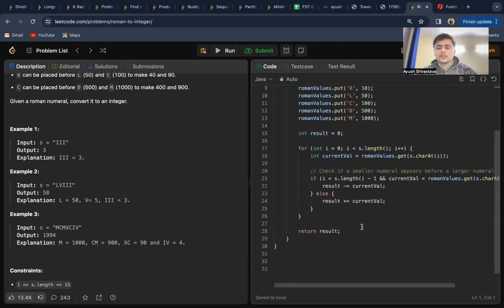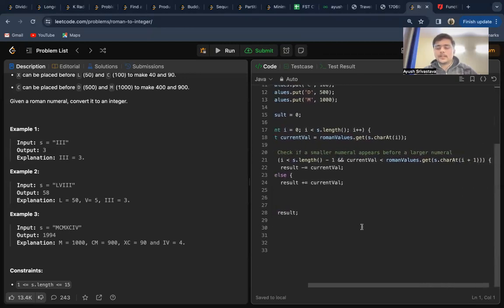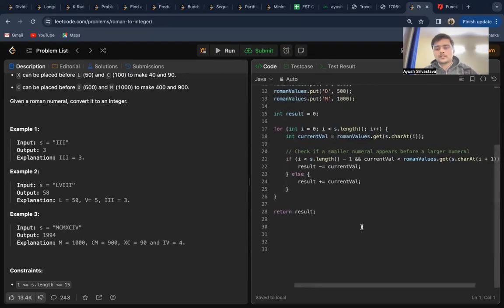So this is how this particular code is working. I hope you understand it, and this is how the question has been solved.